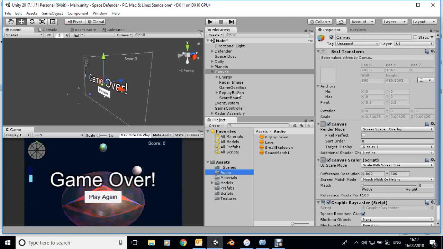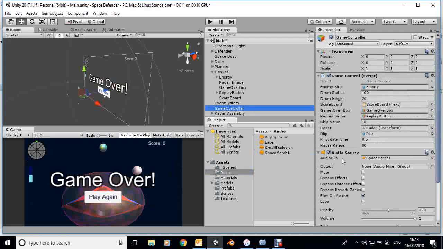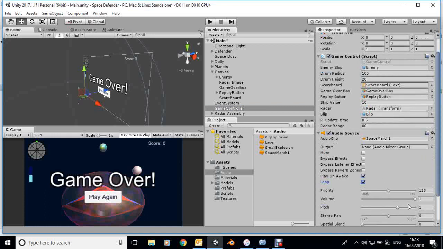Okay, so what I'm going to do is add the music to the game controller first of all. I'm just going to drag that onto the game controller, and that will add an audio source and apply the Space March 1 to that clip. I want to loop this piece of music so it'll carry on annoyingly in the background. I don't really want it high volume, just going along quietly in the background, so around about 0.5, but we're going to do that through code.